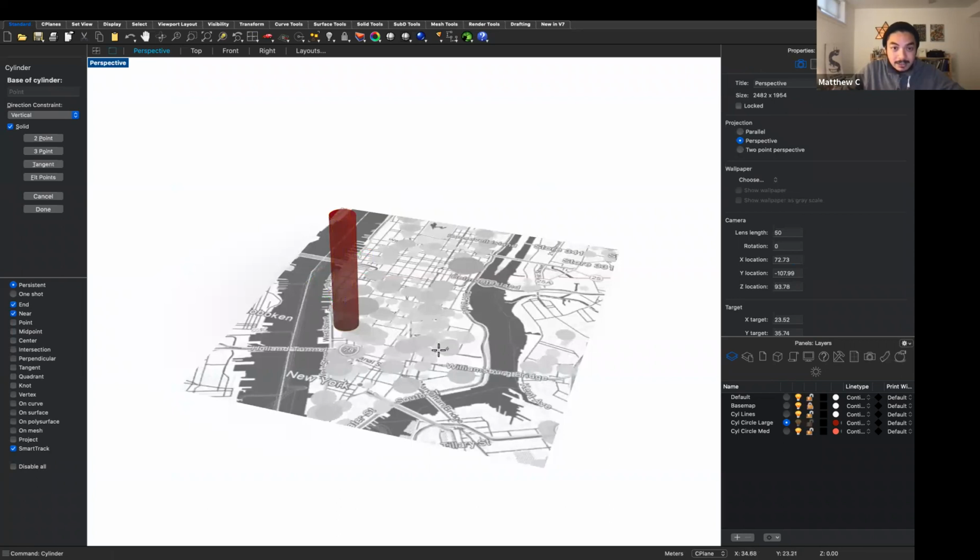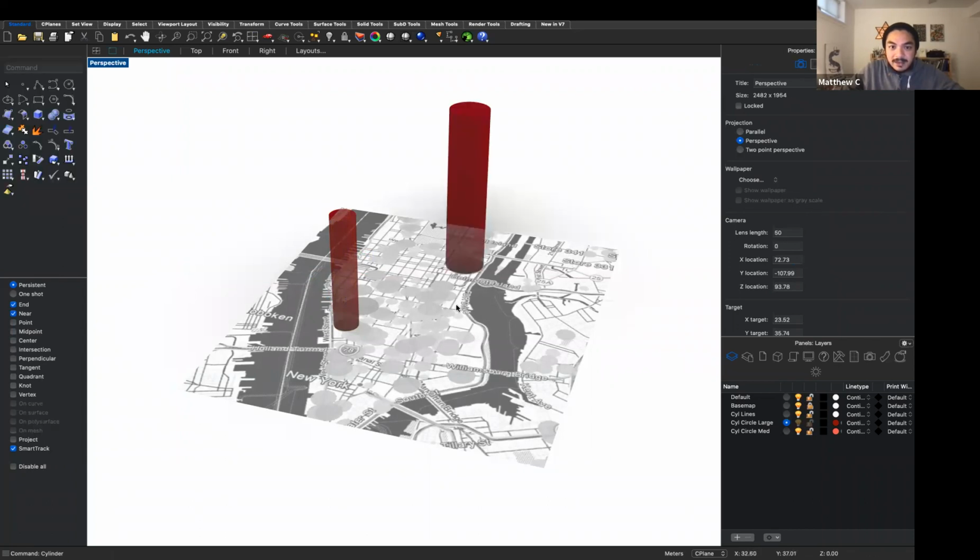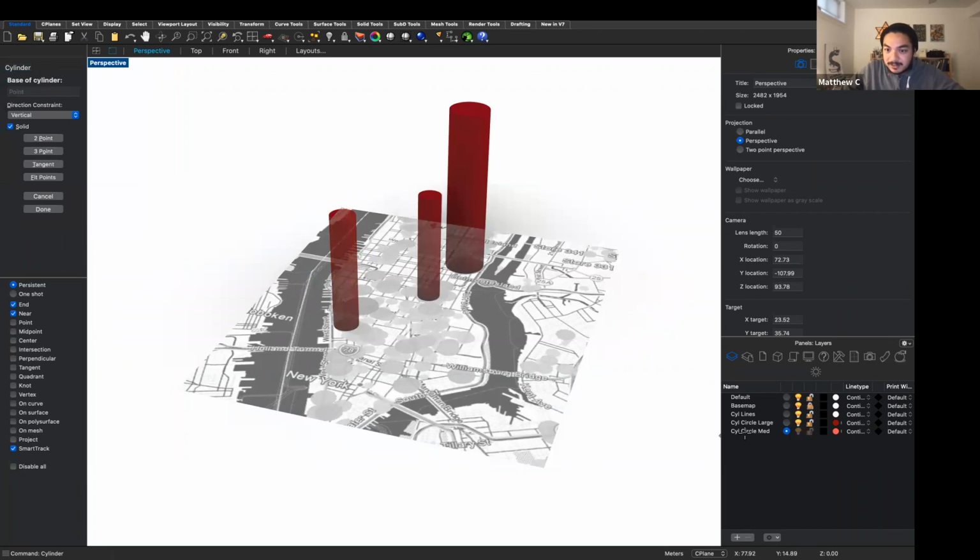Let's hit spacebar, and again, see the blue is selected here for sail circle large. And I'm just going to draw this cylinder now. Right, so you can just keep doing that. Really simple. Now, if I want to draw the light circles, I just type in cylinder again. I'm on circle medium because I know that my color is proper there for my material palette. And I just draw them like that. Really simple.